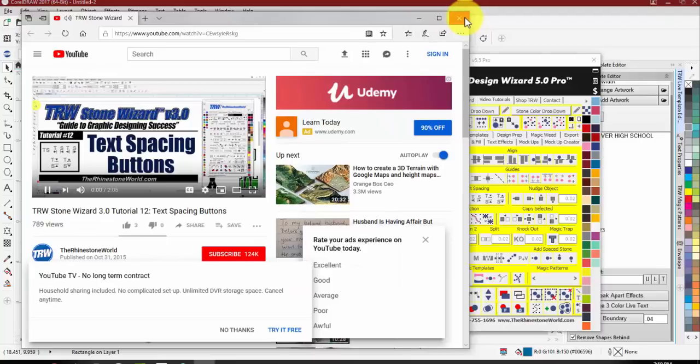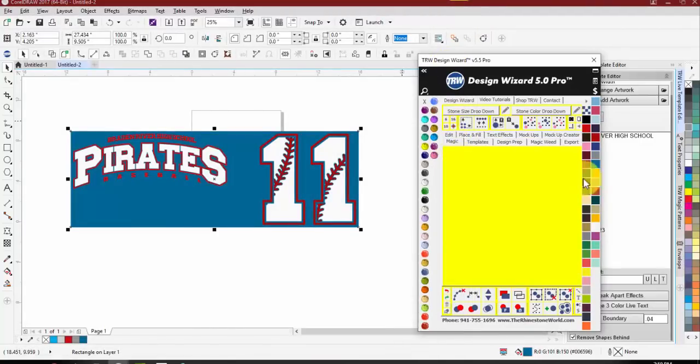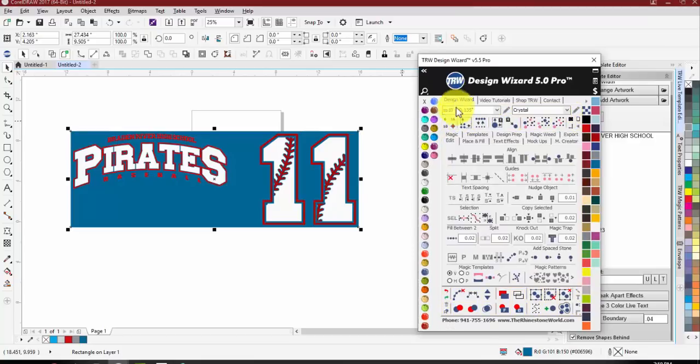So any button you're not familiar with. Now, I know some of the new magic buttons, those aren't there yet. We're working on getting all those situated. Those were the new tools that we released.